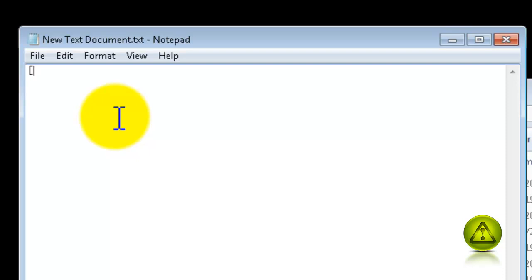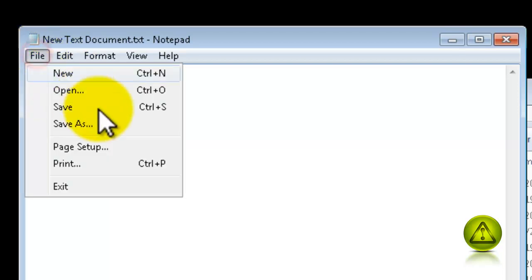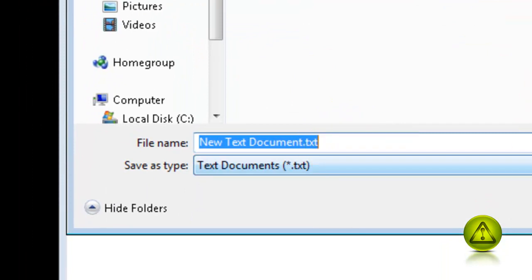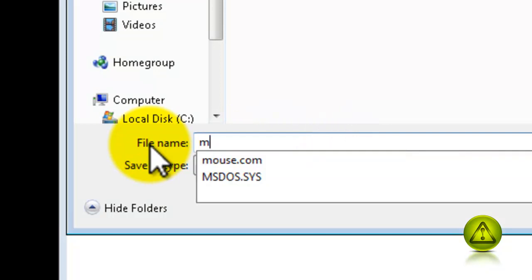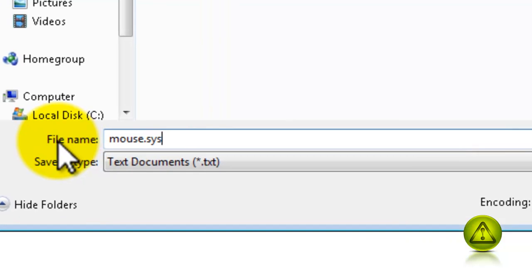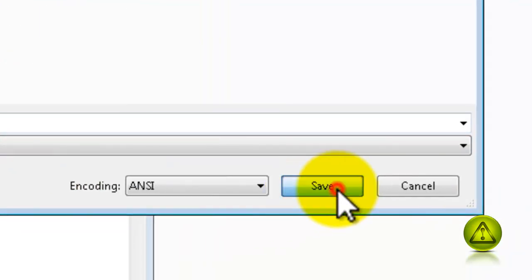And type this command here: mouse type equals PS2, and save it as mouse.sys. And it's going to create another file inside my non-boot folder.